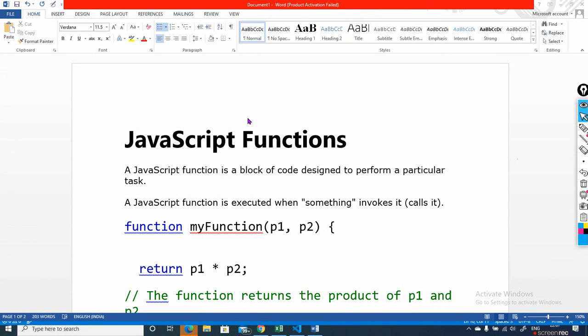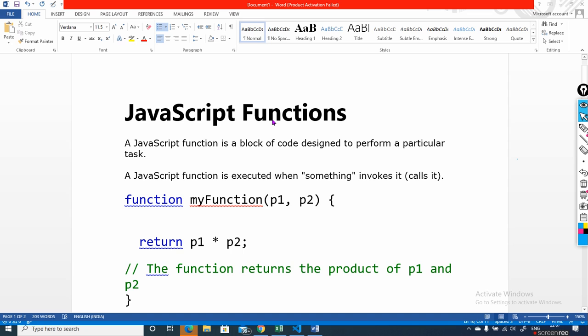Welcome all. Today's session is on JavaScript functions. In every programming language, there are functions. So what is a function? A function is a block of code designed to perform a particular task. It is a reusable block of code. We can call that block of code again and again.